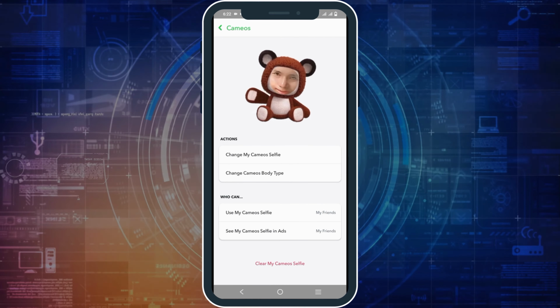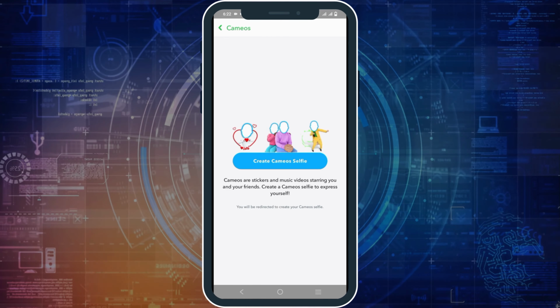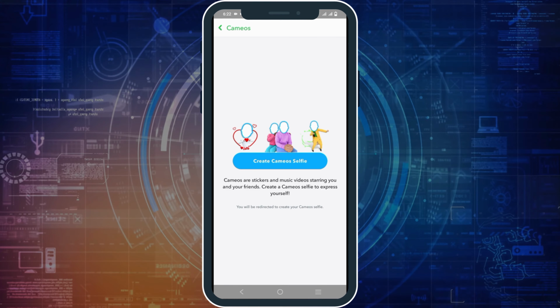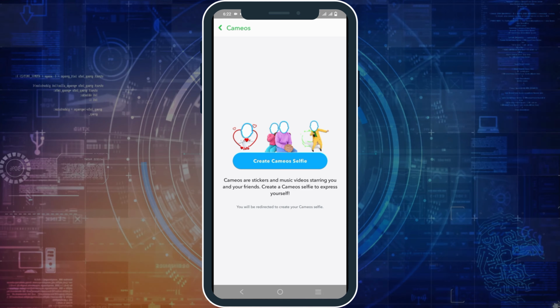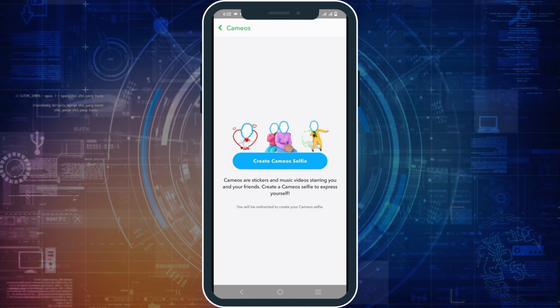Once you tap on it, you have the option to clear my cameo selfie. Click on OK and you're good to go. That is all for today's video, but if you want to create new cameos, you can just tap on create cameo selfie and create a new one.